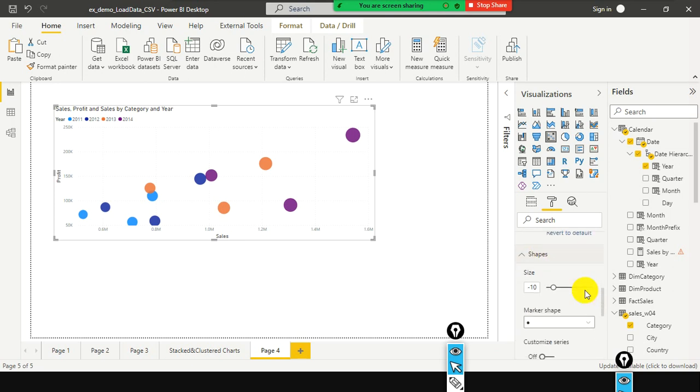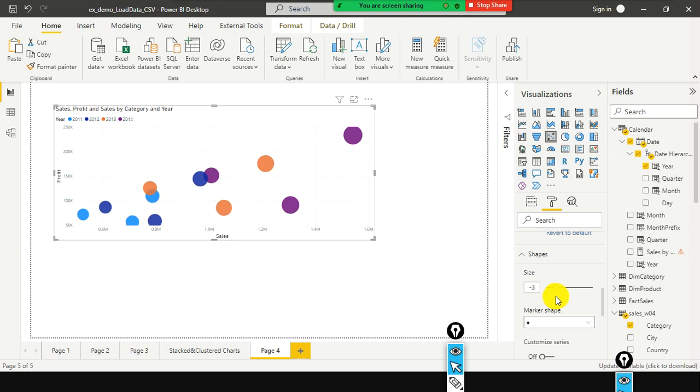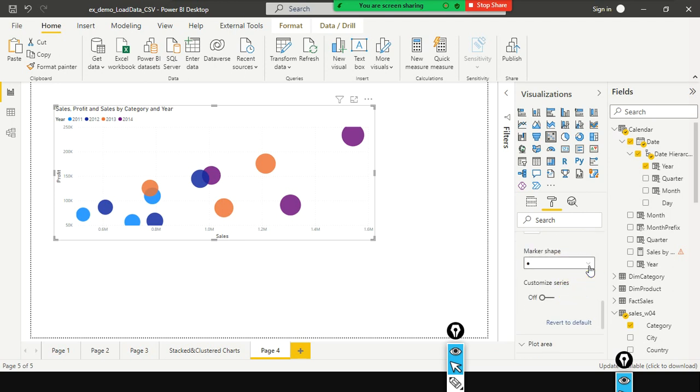And shapes also you can change. If you drag this one, it will become bigger, the size of this thing, in the size, right? You can make it a little bit like this. And if I go to marker shape, you can change whether it is a circle or something like that. This is circle. And you can also customize the series.